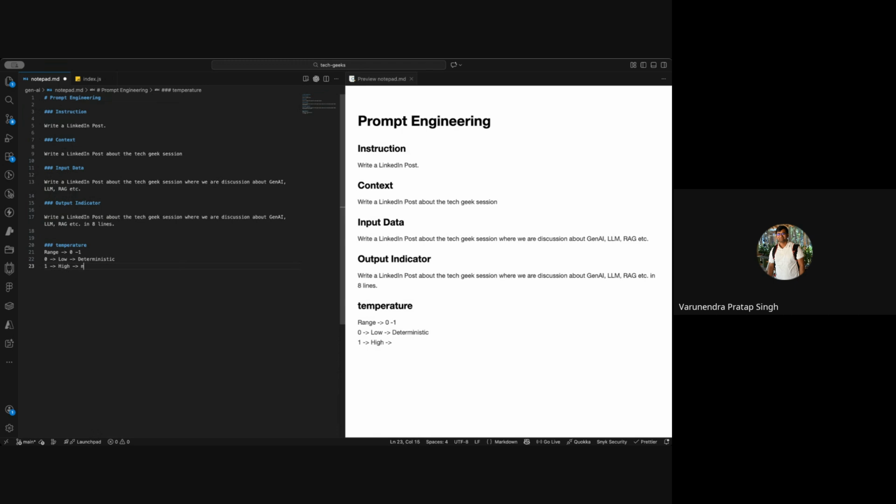Creativity will be more here. And the same goes, but there are some other properties, like one thing called top K. I have not tested this. Whatever the default value we get, I always use that. But maybe if we read the documentation, we'll get some better result. And the second one is the top P.